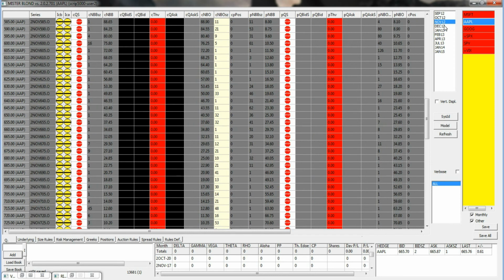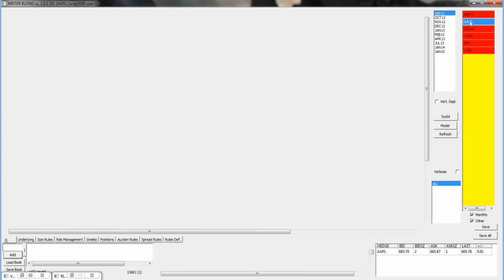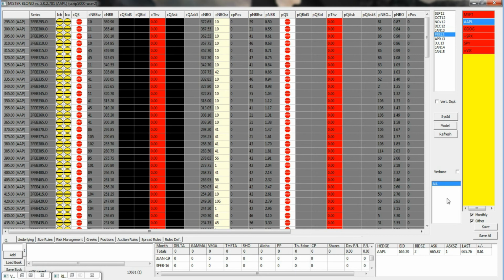but you can also navigate by clicking on each individual month of the underlying stock here, which will load all the series and the strikes. You can even check to have them vertically displayed, which will display all the months on one grid, which is very useful at times.